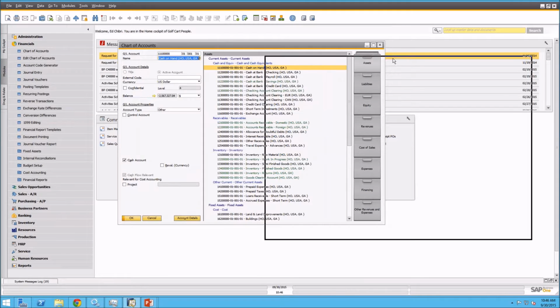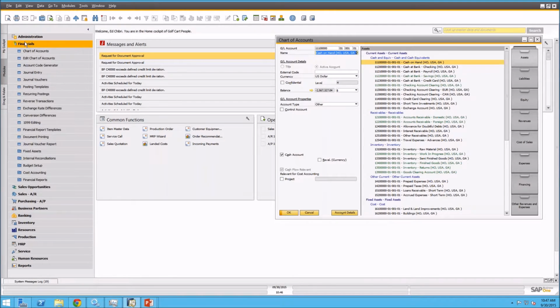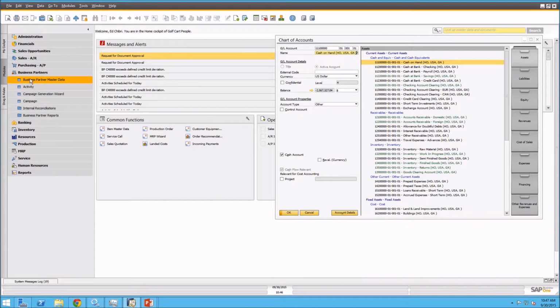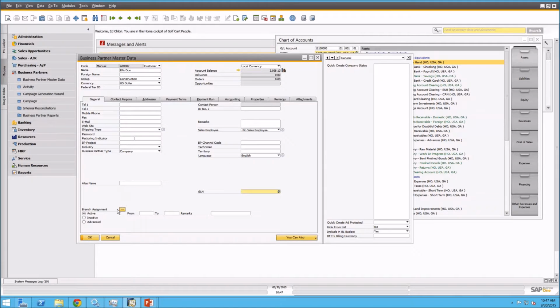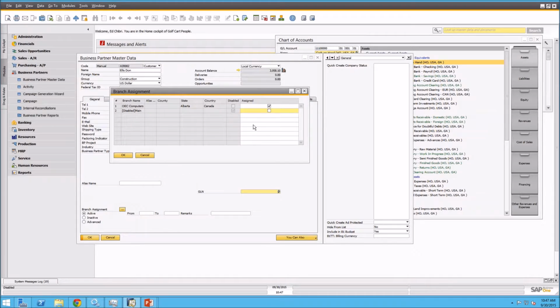Another area that's impacted by multi-branch would be the business partners. We can actually limit what business partners are used in particular branches. So if we find this particular business partner here, notice how now there is a new area that says branch assignment on the business partner. Now we can decide which branches this business partner is active in. And notice how this isn't a drop down. We're able to actually select which branches the business partner is available to, which means we can restrict the account activity for that business partner to just certain branches.